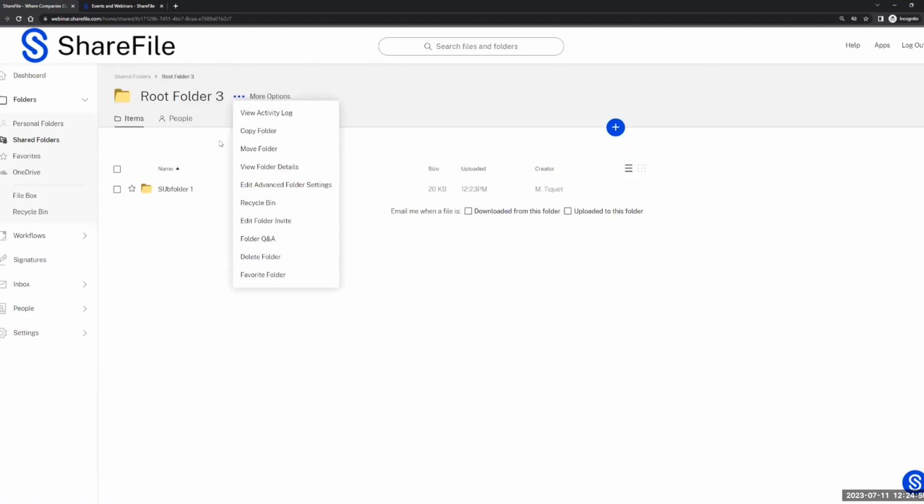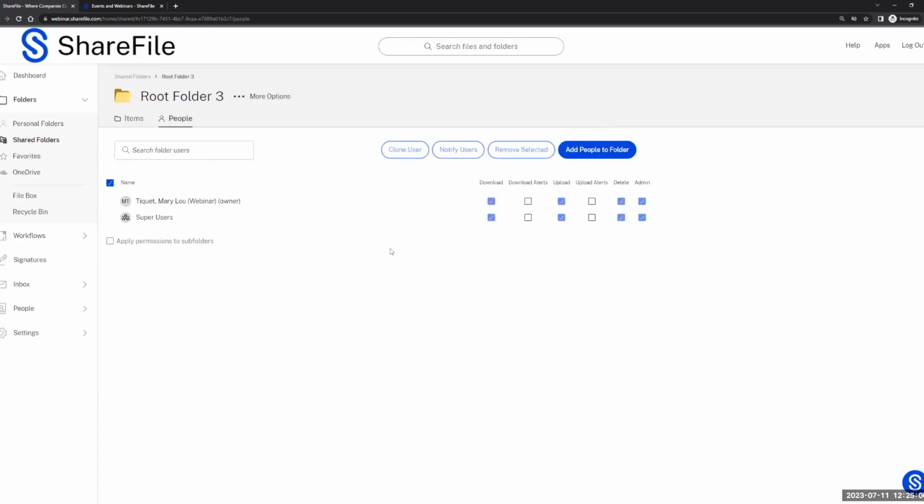So let's go over some of the folder permissions. Let's get to the people that are on here, and you'll see that we have 6 folder permissions that can be allowed. So we have download, pretty self-explanatory. You can download anything that's in that folder if you have the download permission. Download alerts. That will send an email anytime a document is downloaded. The user must have admin permissions on the folder to be able to have download alerts. So if you have someone on here that is not an admin, the download alerts will not be available for you.